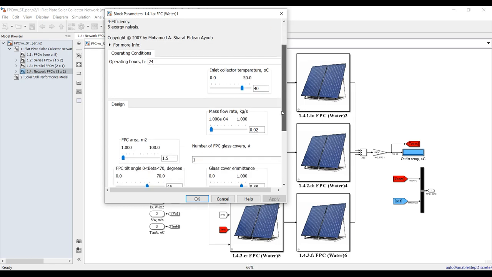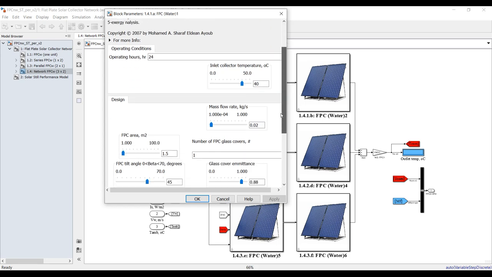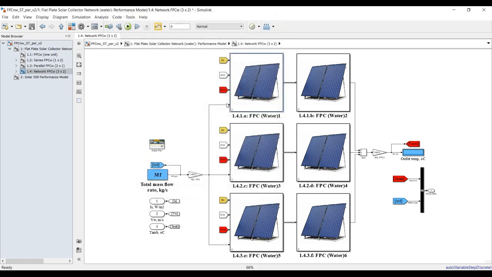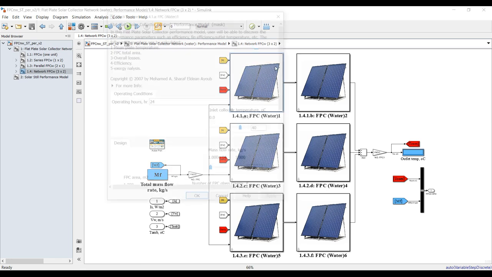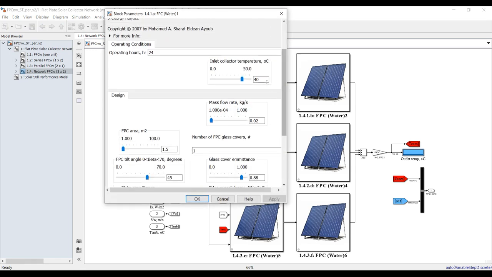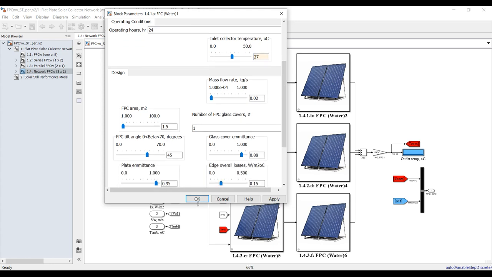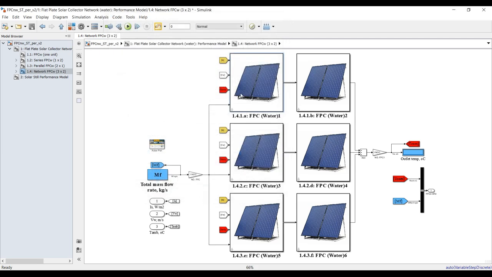Yes, elite solar field temperature. Let's go here. For the first one, suppose we have here at 27. I think we need to remove this because there is no effect on flow rate.